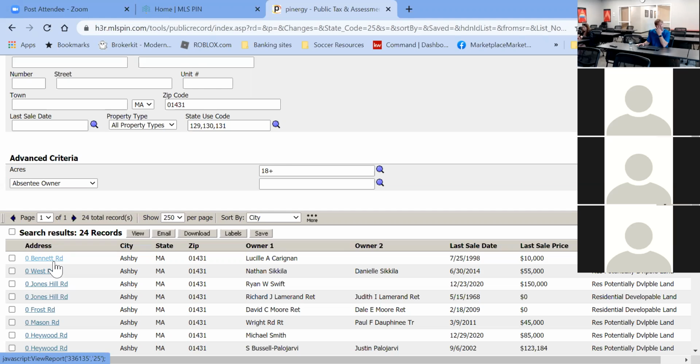Anybody have any desires to go look at the Middlesex South Registry of Deeds so that they can know how to do that? Or are you guys pretty comfortable with that? This is up for all you silent letters up there. You guys know how to do a search at the... No. Yes, no, you don't? I do not. Okay.